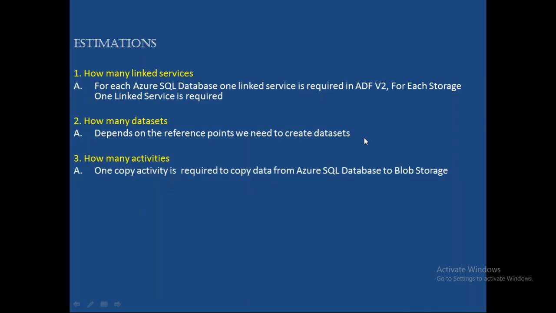If you have any other requirements for filtering or putting some condition for iterating through multiple tables, depending on the requirement, you need to add the other activities. But in today's lab, we will go with copy activity and delete activity. If you want to copy data from SQL database to blob storage, copy activity is required.